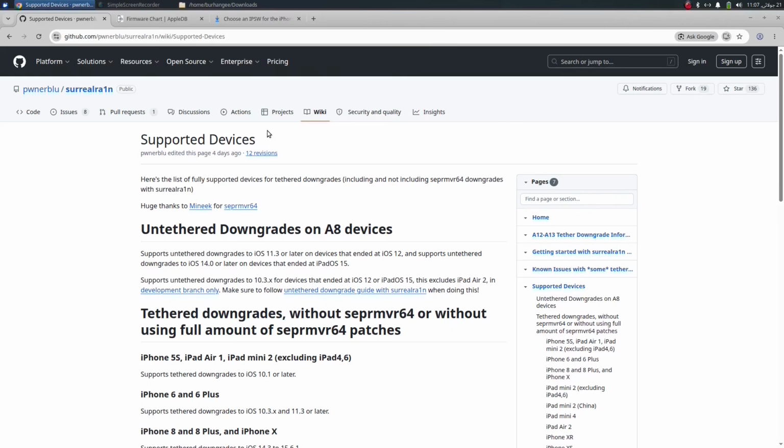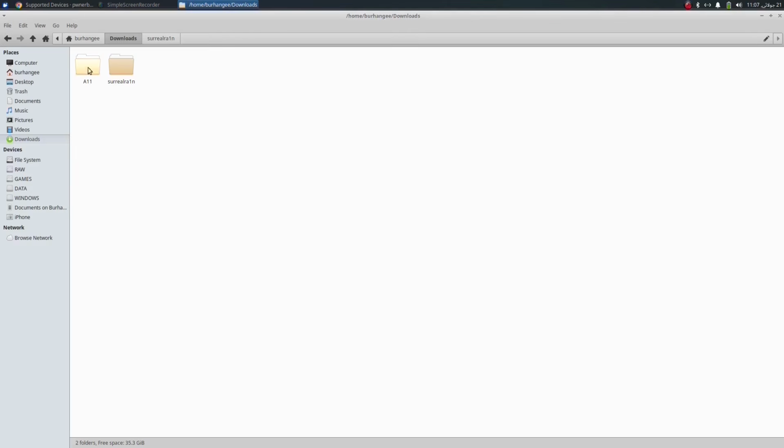Before we start using SurrealRa1n, we will get the IPSWs which are required. If you check out this folder, I have these two IPSWs which we will use. So it is very easy to understand. The first one is the base IPSW called by the SurrealRa1n, which is the latest signed IPSW. In my case, at the time of making this video, we have iOS 16.7.16 for these devices, and we have the target IPSW, which is iOS 14.0 beta 4. As this is a tethered downgrade, SHSH blobs are not required.